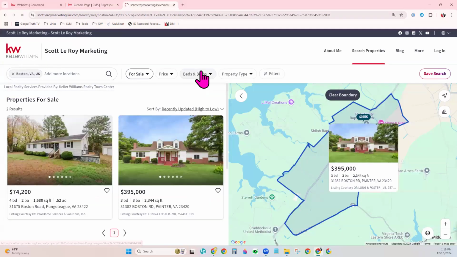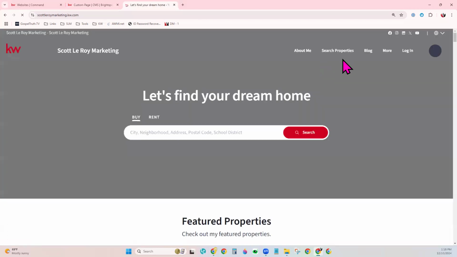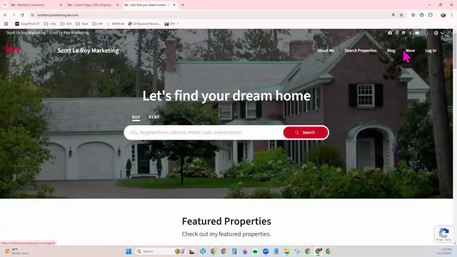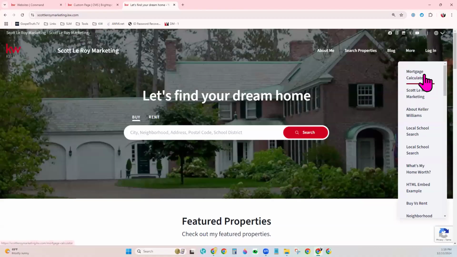And coming back here to our KW agent site, over here on the far right, it would show underneath your more tab, like right here. Okay.